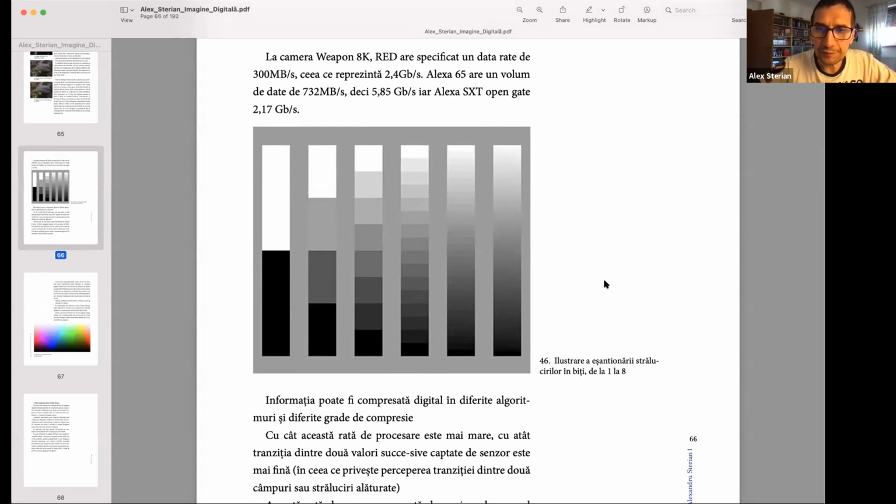So this is a very graphic explanation of the differences between 1 bit, 2 bit, 4 bits, 5 bits, 6 bits, and 8 bits. Gradient of information on how we see the brightness, let's say. So when we have 1 bit, we have just white and black. Then we have different gradients on 2 bits, 3, 4, 6, and 8.